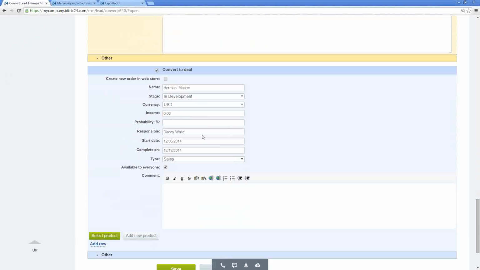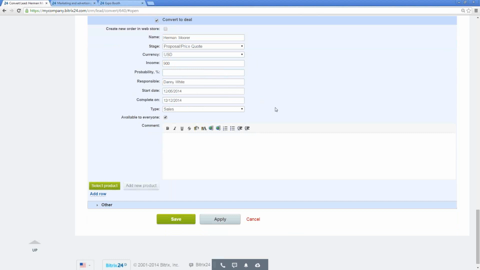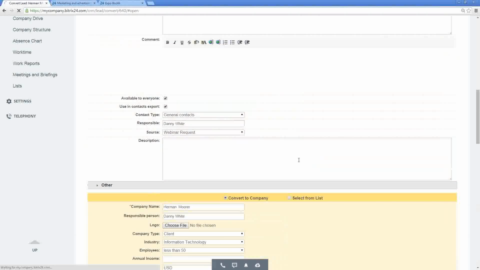And then I can also create a deal here. Now, if I had an opportunity amount in the lead, that would go into this field. But suppose I don't, and I'll just go ahead and put 900 there. And then I can set the stage for that. Suppose I did go ahead and send him a price or something, and then go ahead and save that.